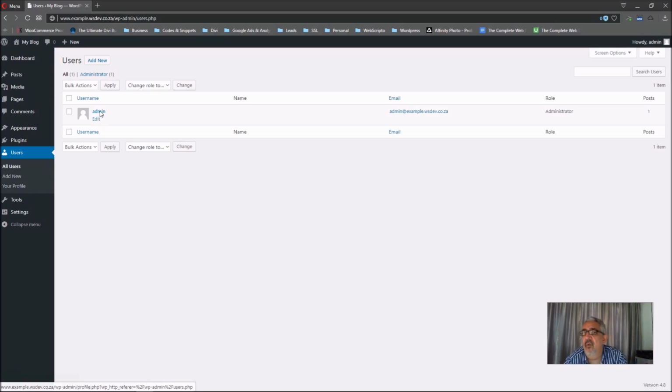Now, WebScripto normally does this for you. When we create the website, we will replace this admin with your username and your password. For the purpose of this exercise, however, I've left it as is so that we can show you how to create a new username and how to remove a current user. So we're going to create a new one. I'm going to click on add new up here, or I can click add new here as well.